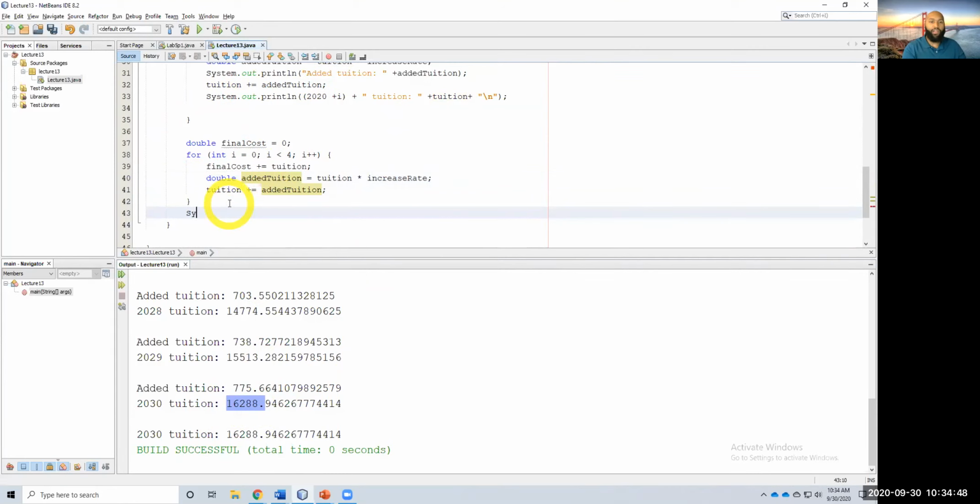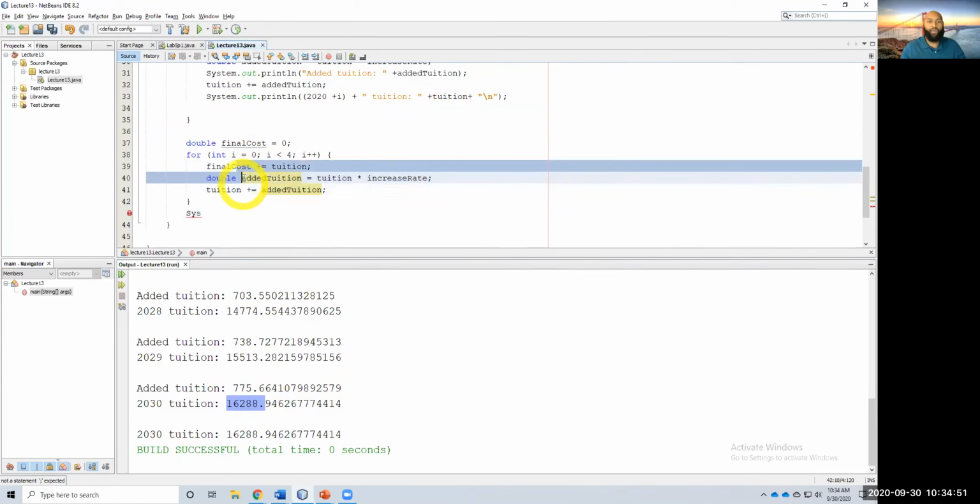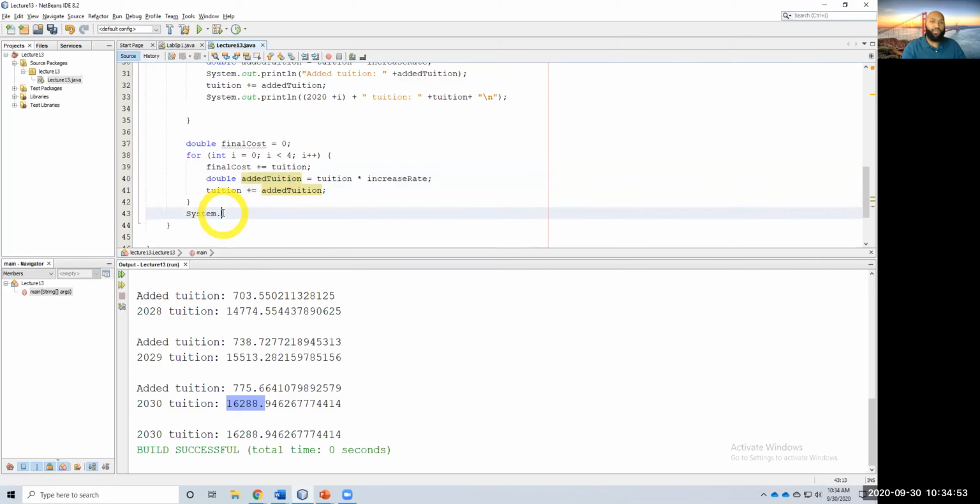And finally, after the for loop, right after we do all this calculation, System.out.println final cost after 4 years plus finalCost. All right? And that'll print out what this person would pay after 4 years of tuition. So their final cost would be $70,207 and about 39 cents.